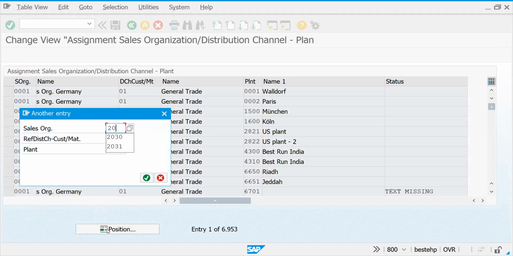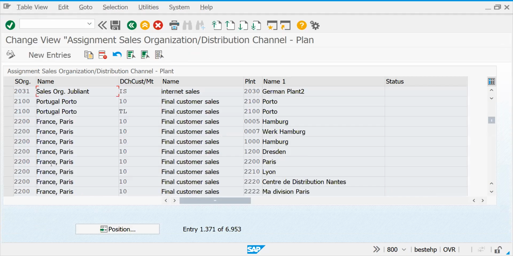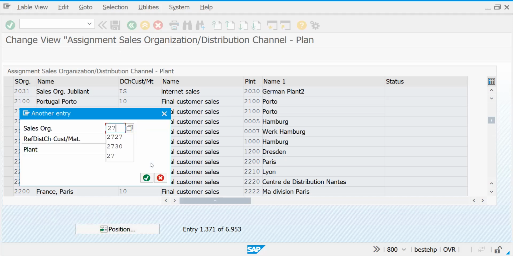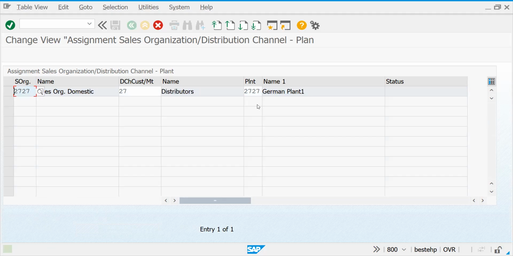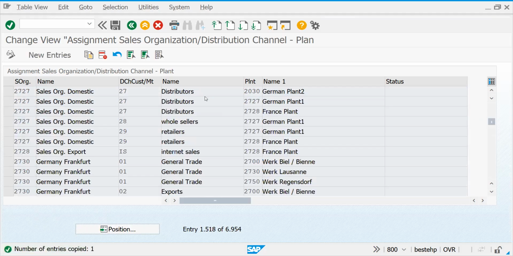Now what is that? 2031. Okay. So for this it is there, this plant where we are going to assign our 2727. See, for this let's copy this. So that means with the sales area I am able to deliver from this plant also.